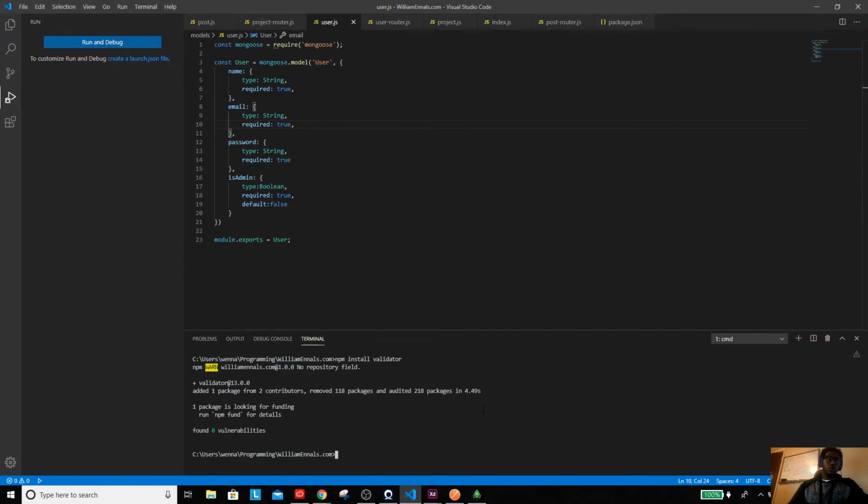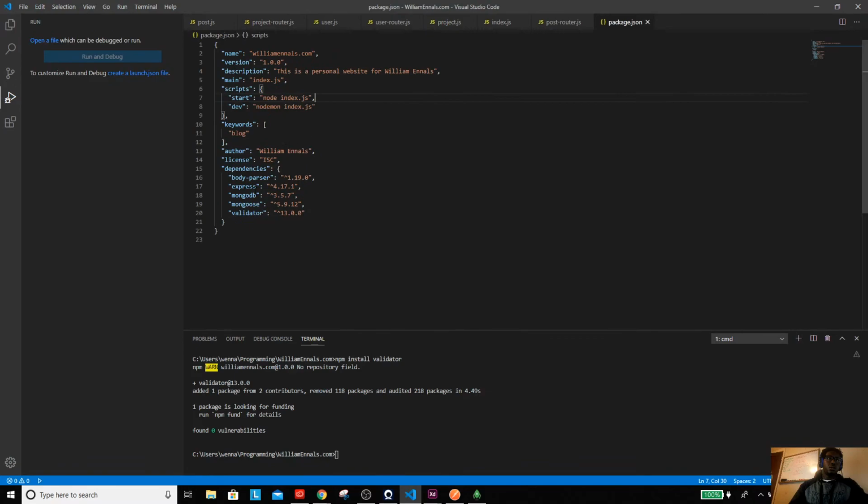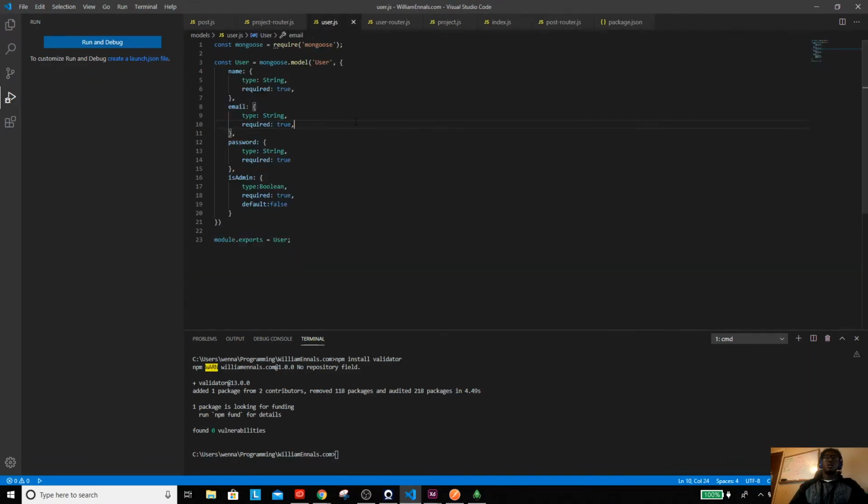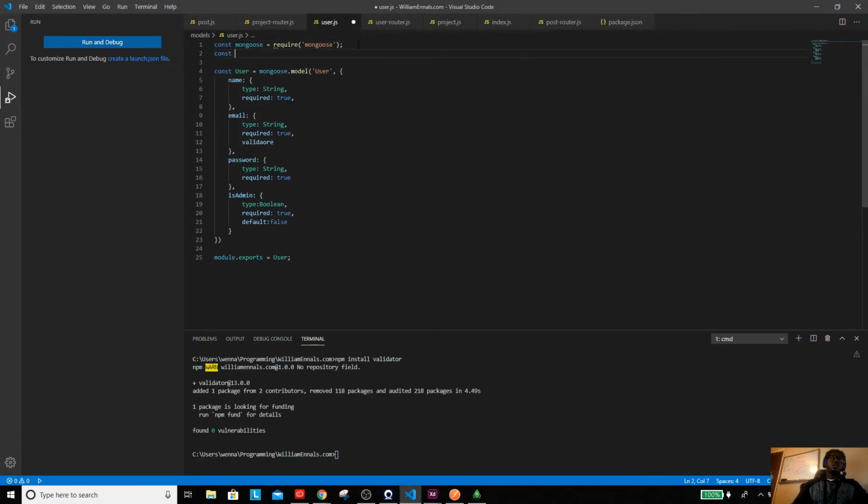So now that we have that, we can actually see when we go to our package.json, it's over here with the rest of our dependencies. So now we can go back to our email. Actually, we have to require this new validation library that we pulled in. So now, say const validator equals require validator. So now we've got that validator.